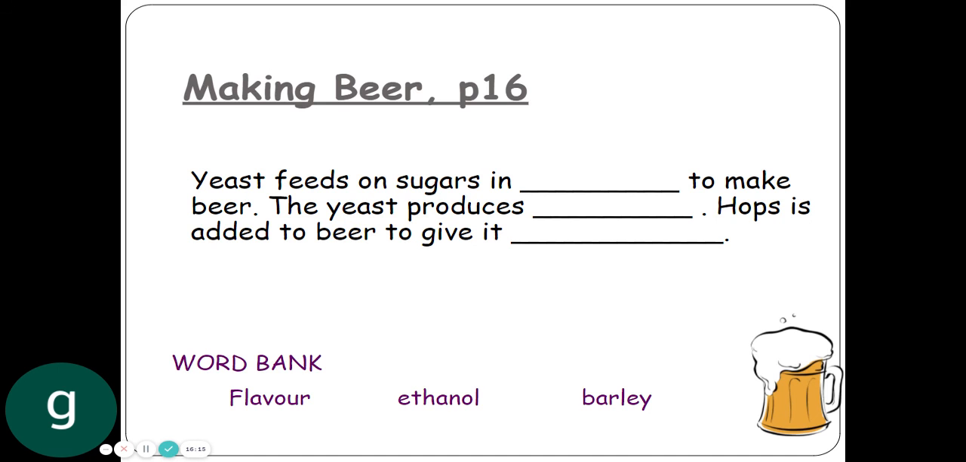Okay. Finally, on page 16, yeast feeds on sugar in barley to make beer. The yeast produces ethanol. Hops is added to beer to give it flavour.